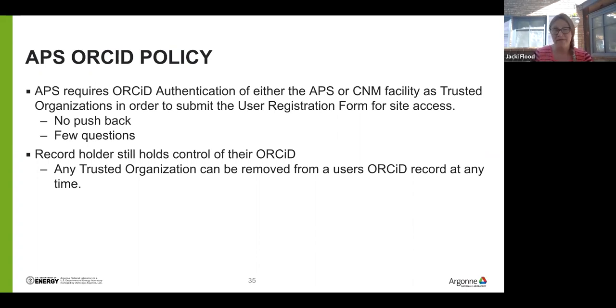We've had no pushback on this. The most we've gotten is just a few questions from users not quite familiar with what ORCID is, or really to make sure that they're following the steps in order to pull the information into the registration form fully. Some users get caught up on where to click and what process to follow.